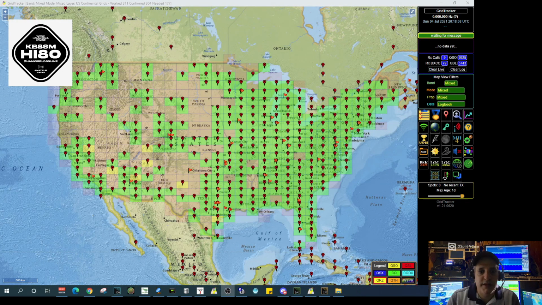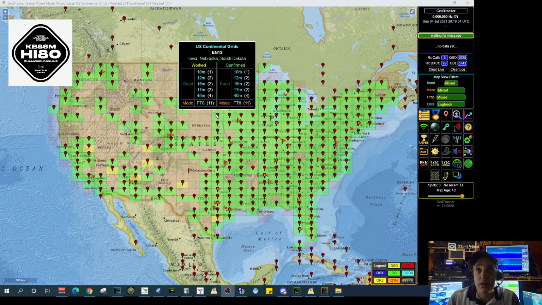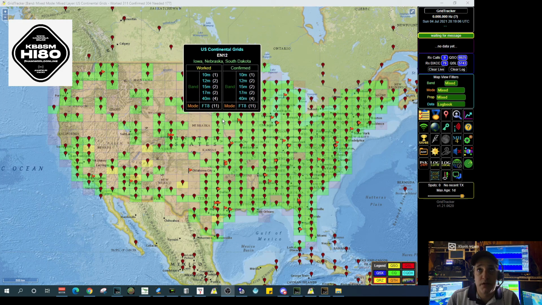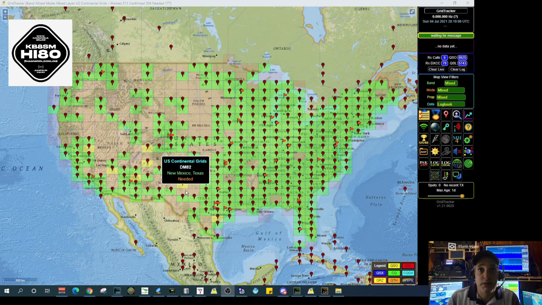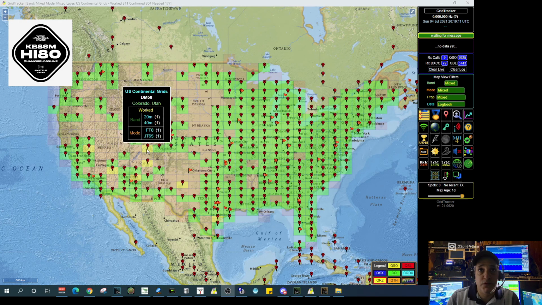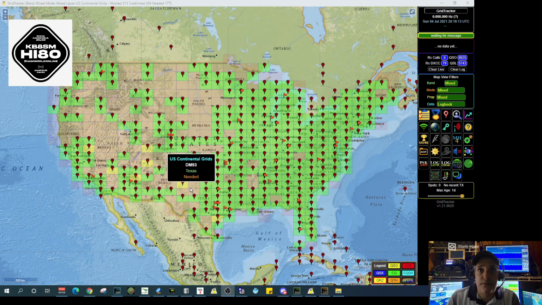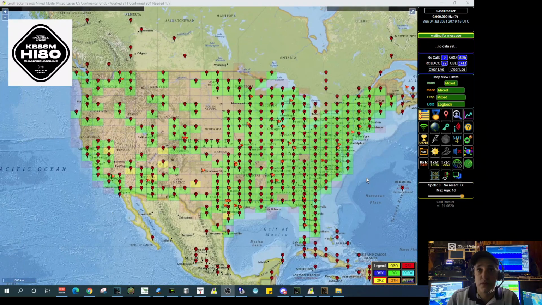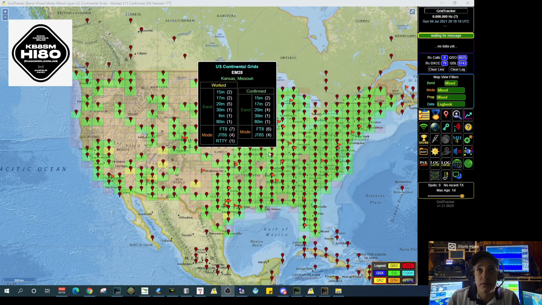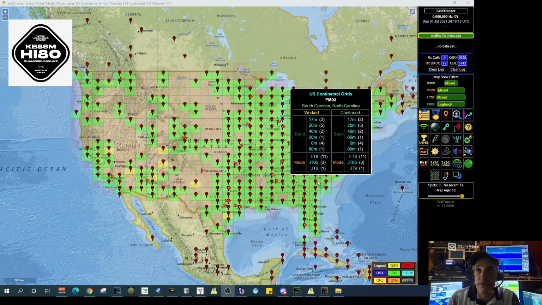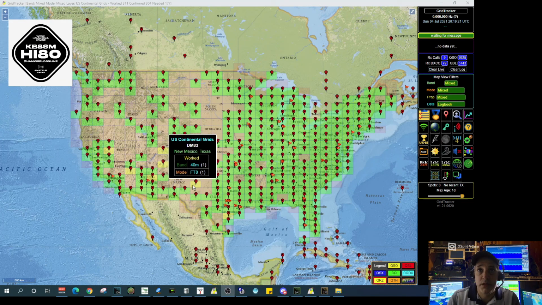Okay, two last things I forgot to mention. If you're looking at the grid maps, green means you have already worked and confirmed, and yellow, you have worked but not confirmed. Whenever you see a green grid, it means that you have a confirmation. If it is yellow, you still need to confirm such grid or country.